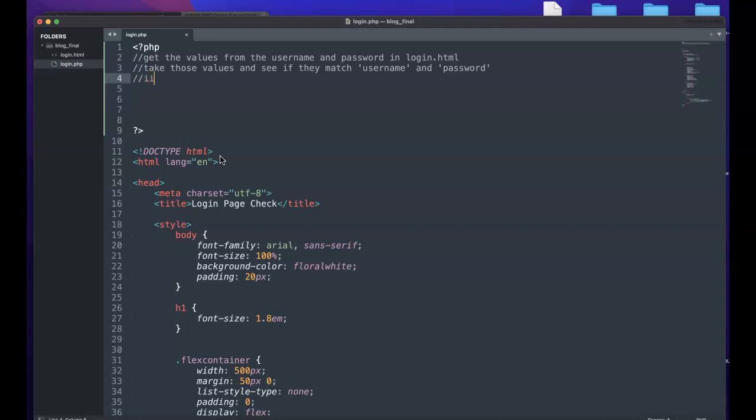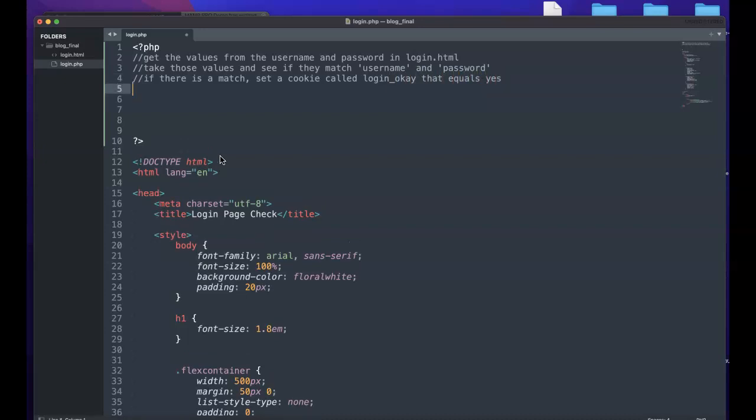So now what we can do is write: if there is a match, set a cookie, called login, that equals yes. That's how we're going to evaluate, okay? Else, tell the user that there is no match, output a link back to the login form, and exit the script.